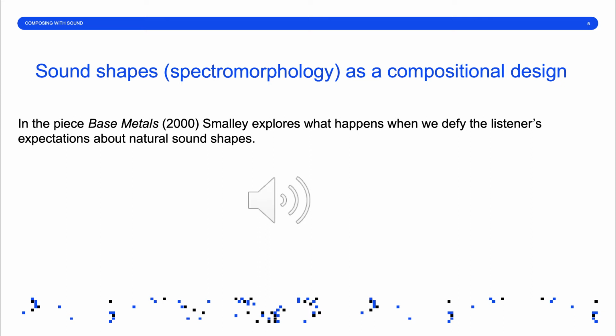So in this musical example from Dennis Smalley's 2000 composition Base Metals, you can hear the composer exploring what happens when we defy the listener's expectations about natural sound shapes. So this is really taking spectromorphology and applying it as a compositional design. Let's just hear a little piece from the beginning of Base Metals.